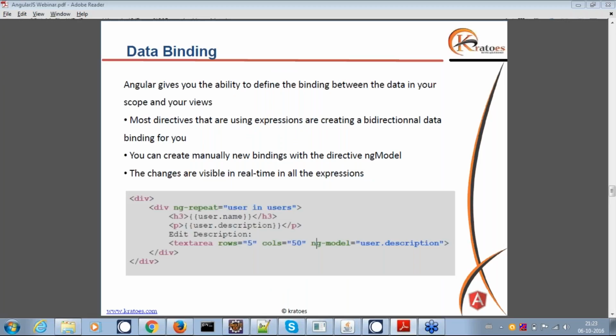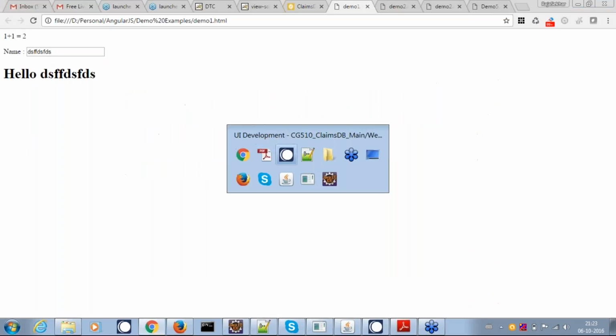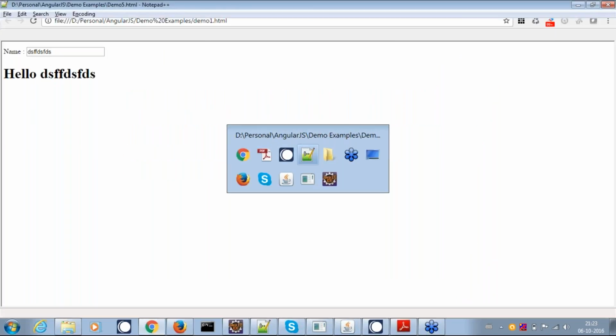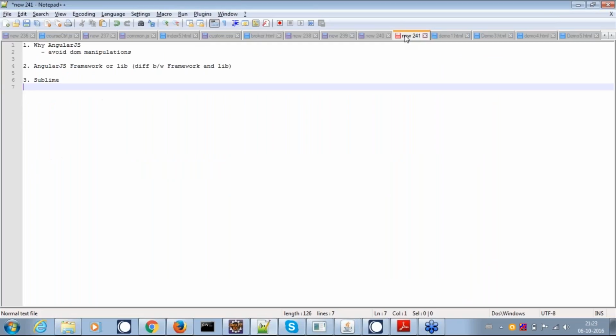What is data binding? Angular base concepts we can take. Data binding is one of the hard features of that. How data binding works, I'll show you in a demonstration. It gives a two-way binding where you don't need to write DOM manipulation for that. You can do it in seconds. So we'll take one small example for your understanding.